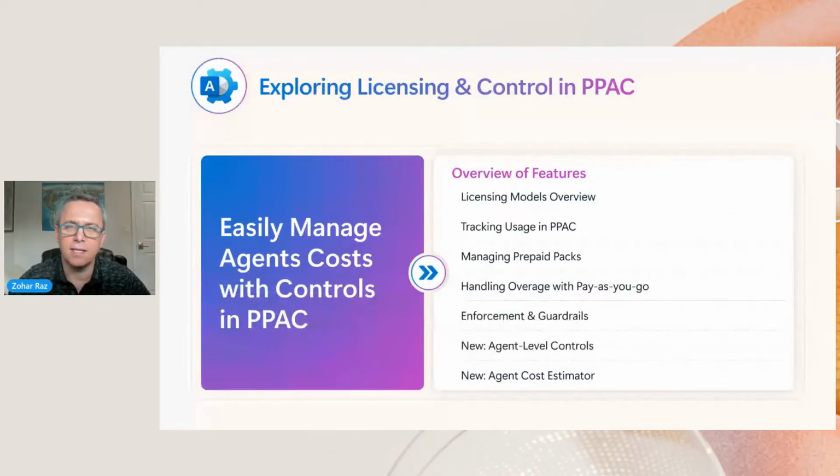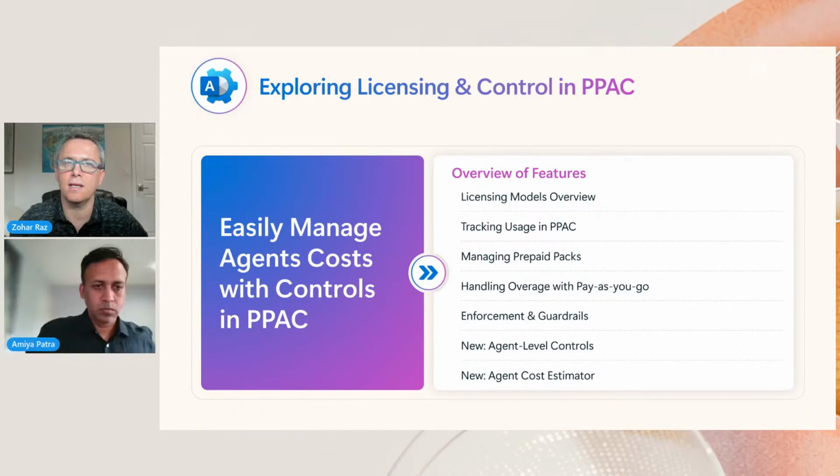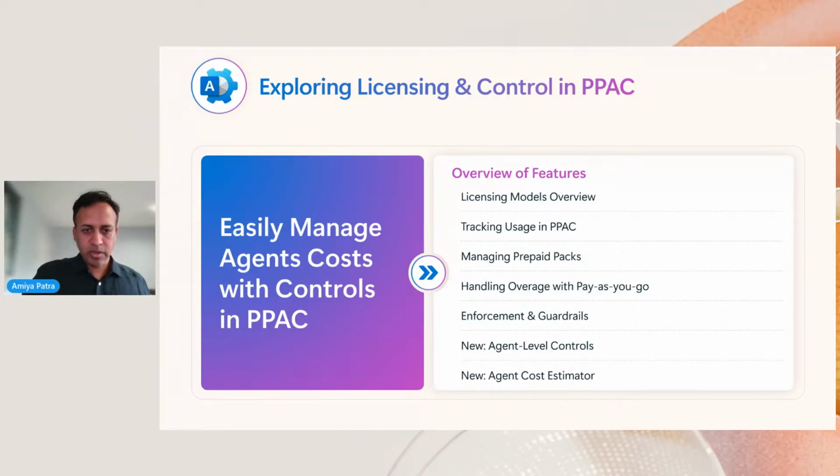I will close by saying that this was how we offer in Power Platform Admin Center capabilities to manage risk, and I want to use this as an opportunity to transition to Mia and then walk us through the last pillar of this session, talking about how to help you manage costs. So Mia, take it away. Thank you, Johar.